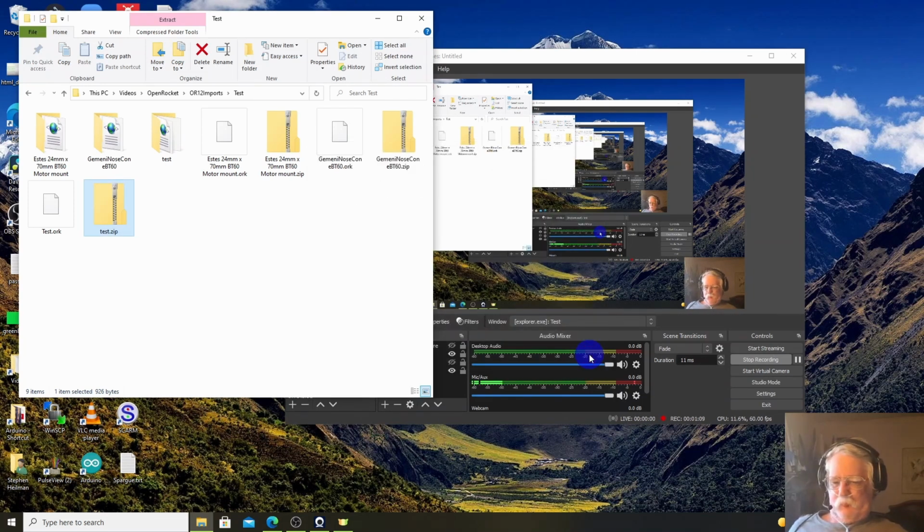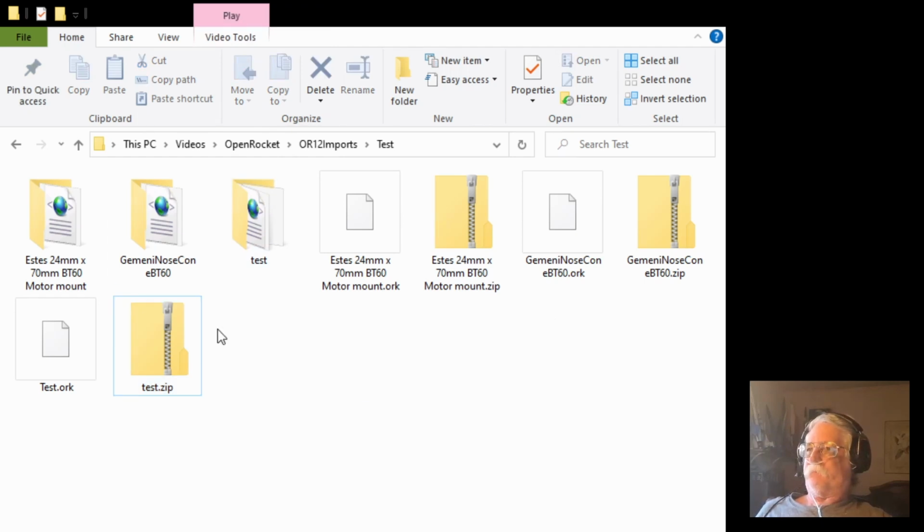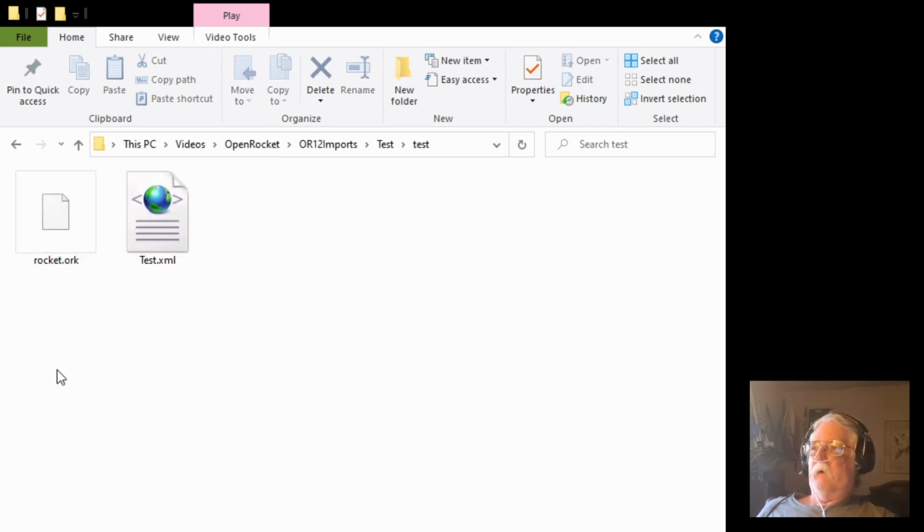Okay, so here we're going to go into, where is it? Test. Oh, test. All right. You can see here's test. Every single time you extract it, it's always going to come up with rocket.ork, regardless of what it really was. It's going to come up with rocket.ork, and this is nothing more than an XML file. So the best thing to do is to take that file and rename it something.xml, which is what I did here. Okay, so that's what you're going to have to do, and you can do that with every single one of your files.